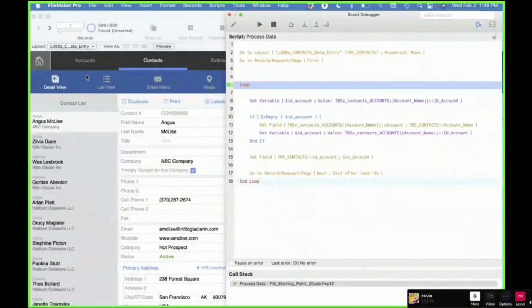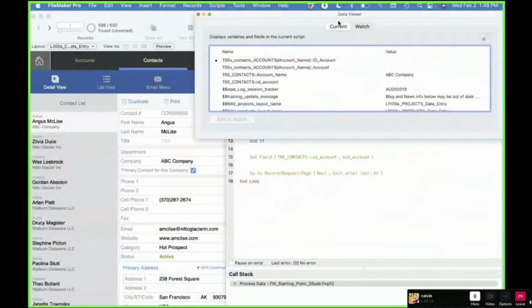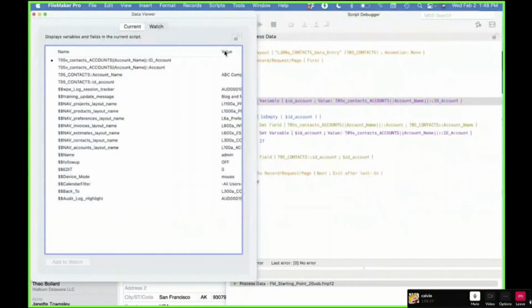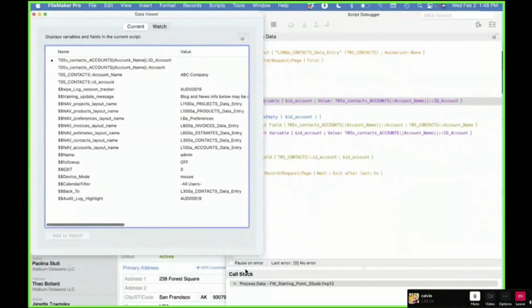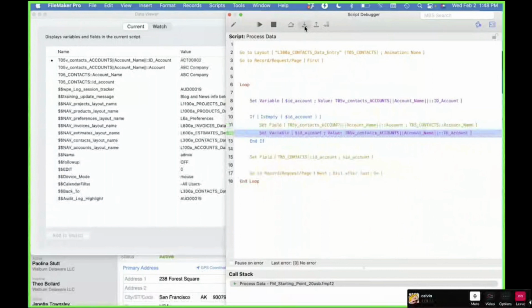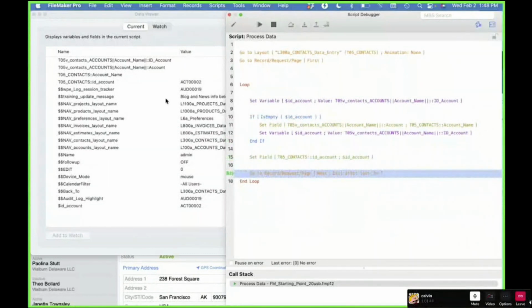And I'm stepping through this, so it went to that first record, and I'm going to open up my data viewer and go to the current tab to see what's going on here, and just make sure that everything happens the way we expect it to happen. And we're going to move this so we can see if there's any error down at the bottom. Okay, so there's no ID, so that's empty. We're going to set that field. So now we have the account ID was created. Now we have this ID account, and it sets the field.